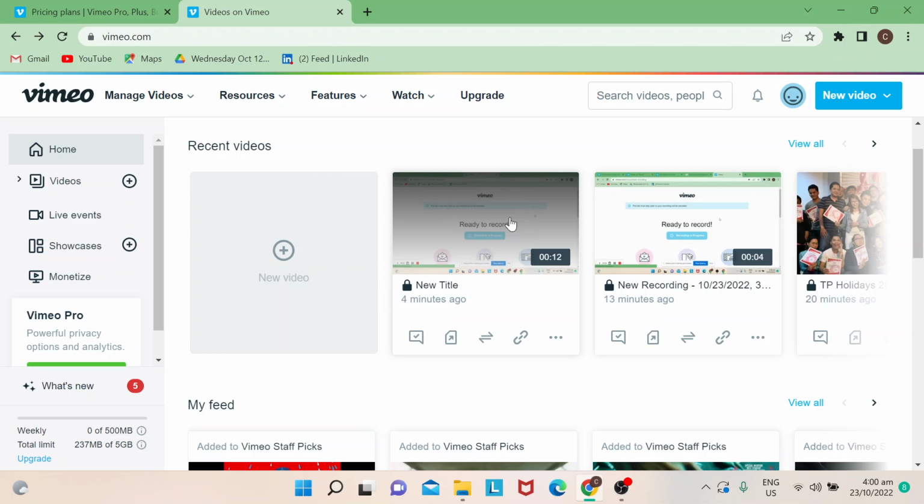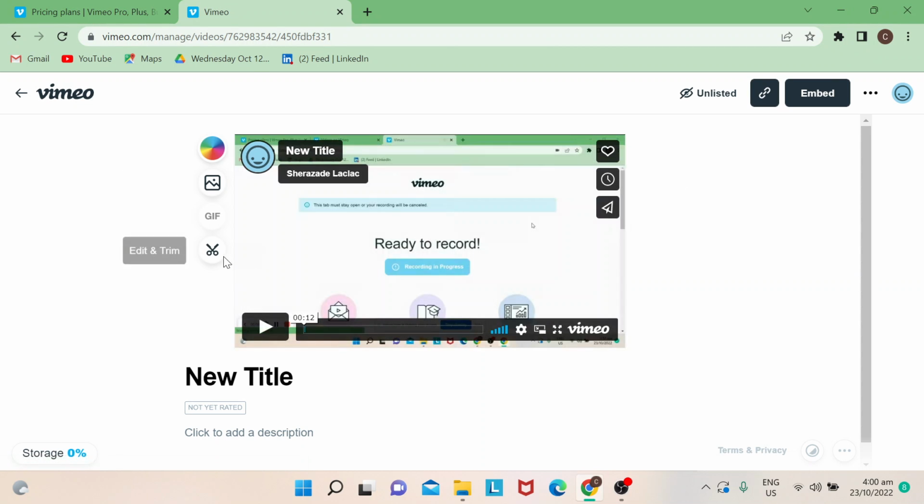Once you've decided which video you need to trim, just look at the lower left portion of the page. It says more actions. Click on that. Oh, sorry. You need to click on the video rather, guys. So I'm so sorry. Click on the video, and then there is a scissor icon at the left side of the video.